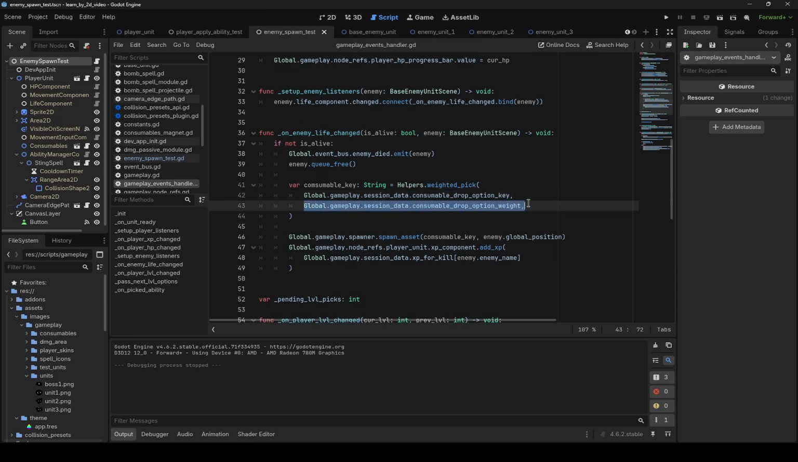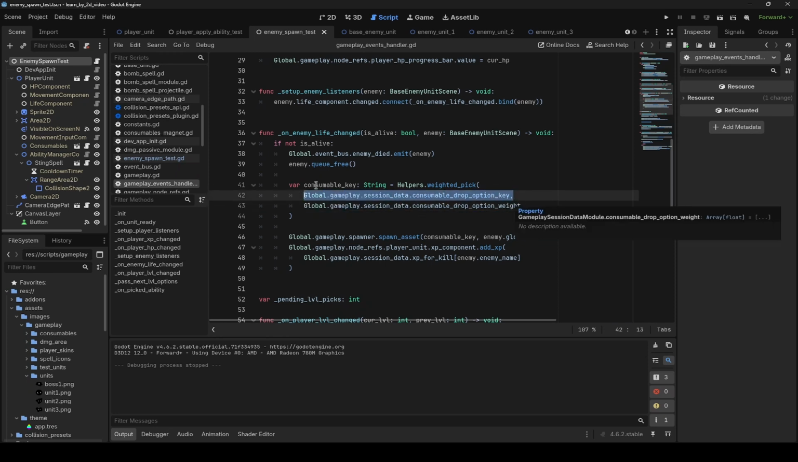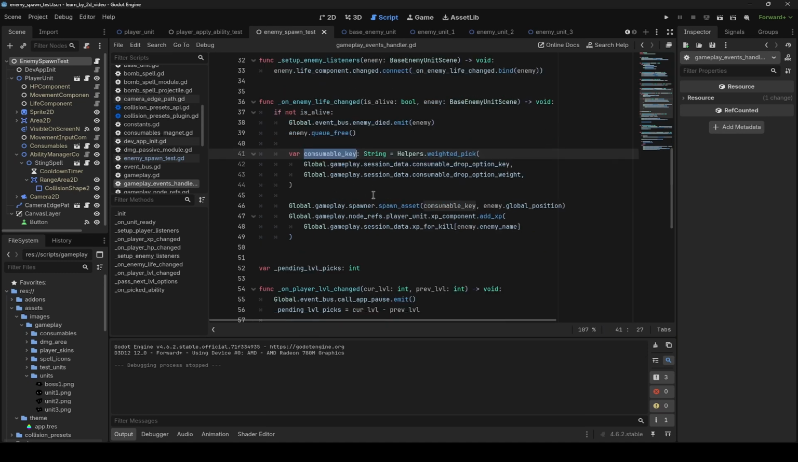And also we need to pass the weights, like a percentage for each item, the item drop chance. And when we get the consumable, we want to spawn it. So we will create a new function, spawn asset, in the spawner, pass there the consumable key, which consumable we got here, and we will spawn it at the enemy global position.